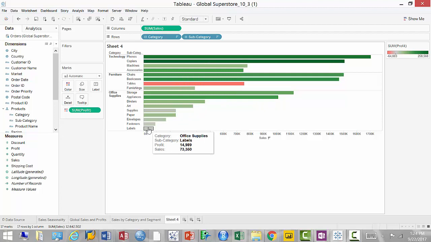Okay, how about this stuff down there? Labels, still making money, right? Sales are not huge, 73,000, but it's still profit and not a loss, okay? So that's good.